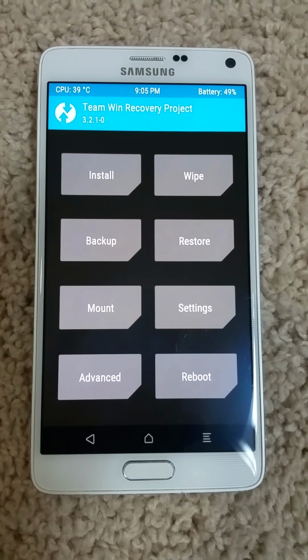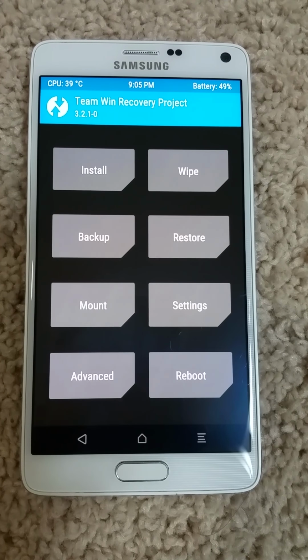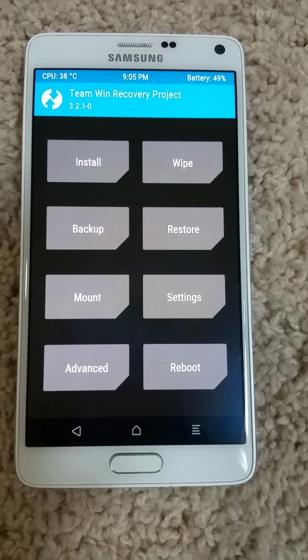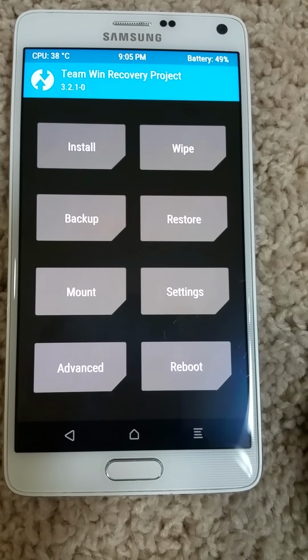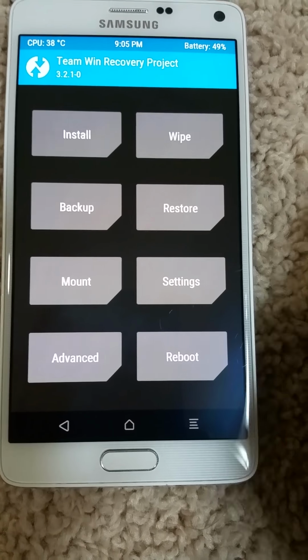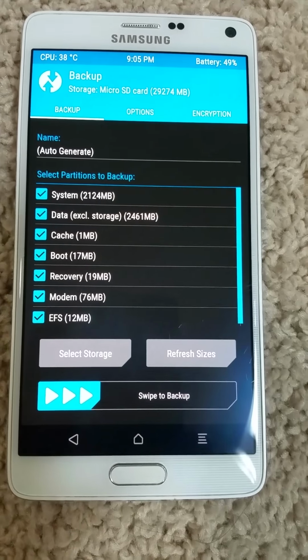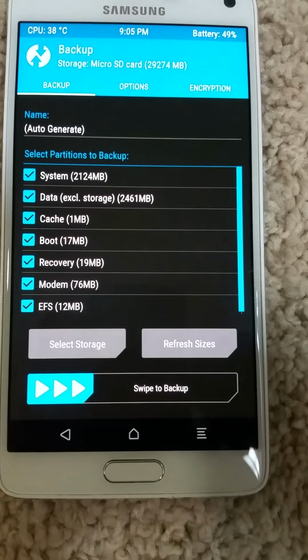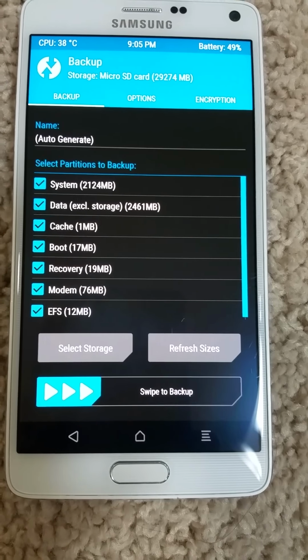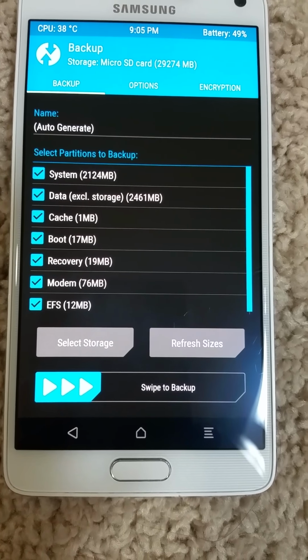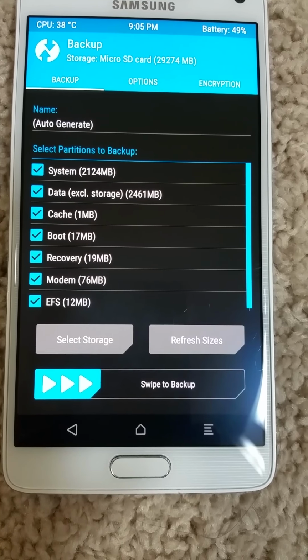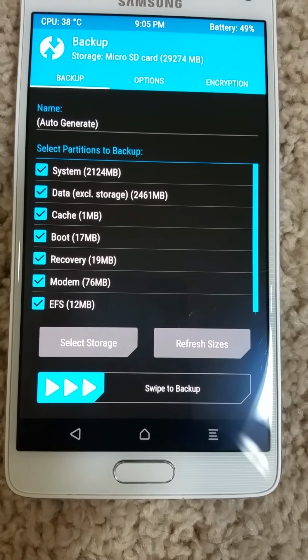So once you are booted, you have a bunch of options: install, wipe, backup, restore, mount, settings, advanced, and reboot. Since we are doing the backup, we're not going to touch anything else. We just go into the backup, and you have all these options, whichever you want to back up. You have system, your data, your cache, your boot, recovery, modem, or your EFS.